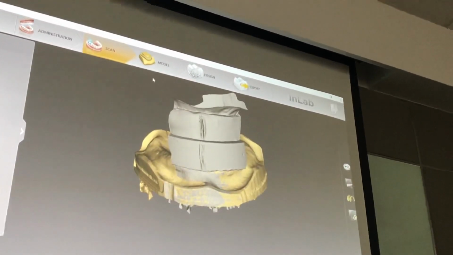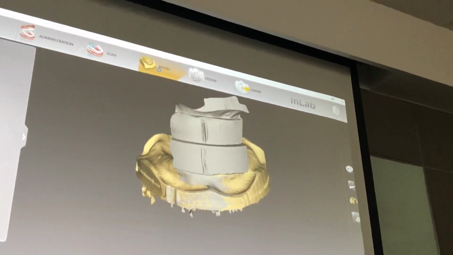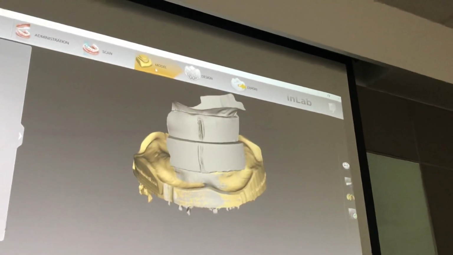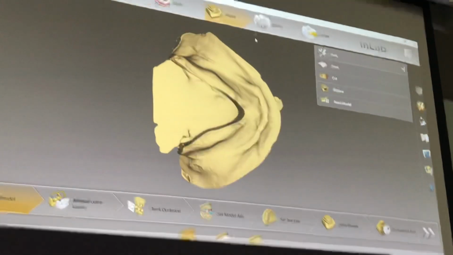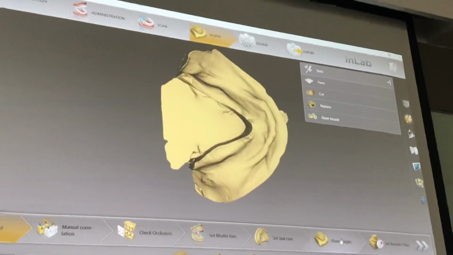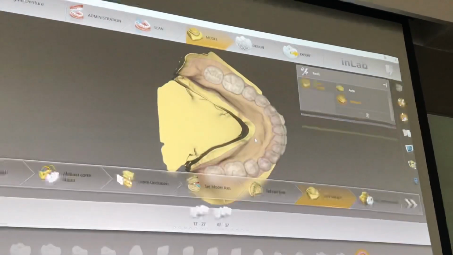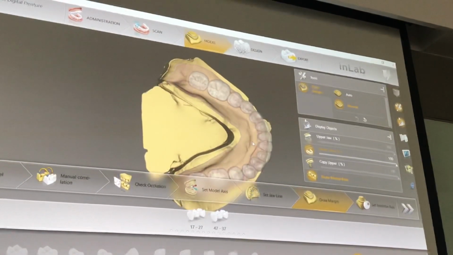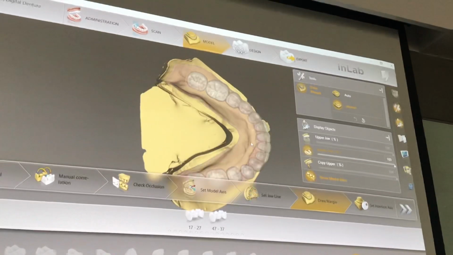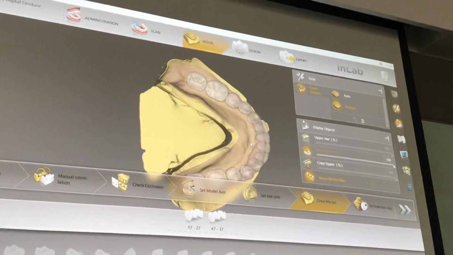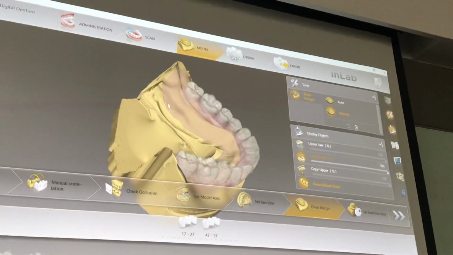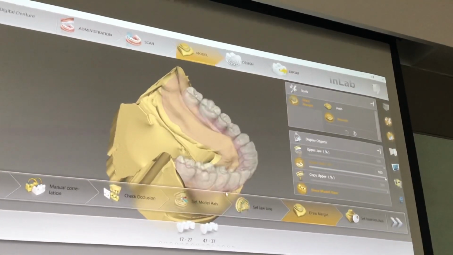Why do you do that? So when you go to model, the only thing that you do here in model now is that you draw the margin with a contour of where you want the flanges of your base to be, right? As you're designing, you know when you wax up a denture, you put the wax to where you want it? Yes. Over here, you do the same thing, but all you do is mark an actual margin, all right?